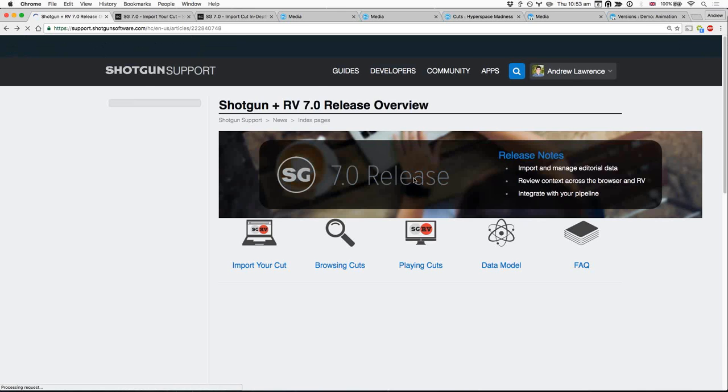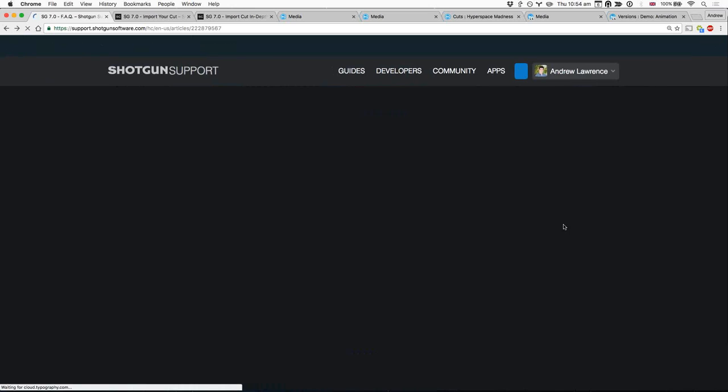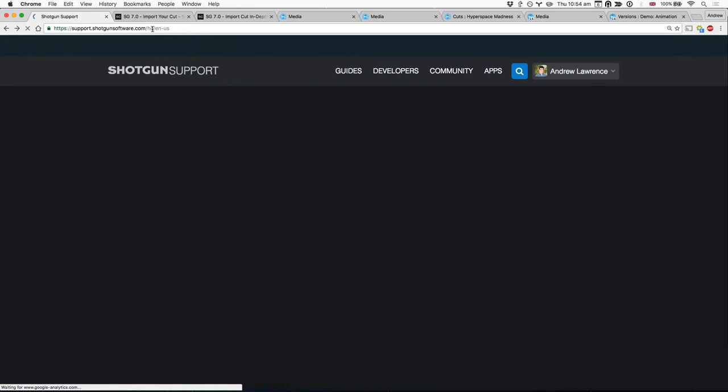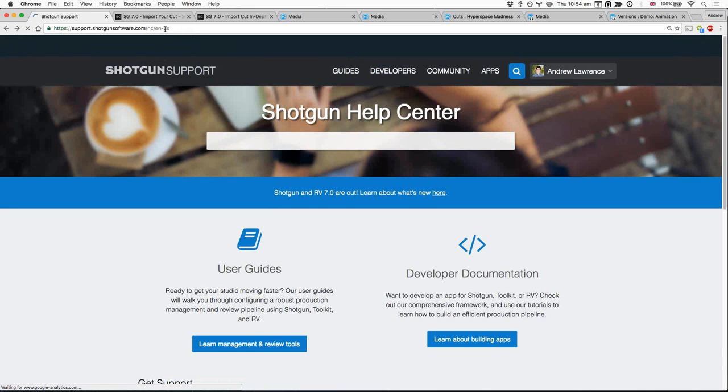And then the final thing we have is the FAQ, which answers some very common questions about cuts, some common misconceptions. With cuts and Shotgun 7, we released a new package in RV called Shotgun Review, which is intended to sort of replace Screening Room. A lot of people are slightly confused by what's Shotgun Review, what's Screening Room, what's the difference between the two. So this all clears things up. What is the difference between Shotgun Review and Screening Room? What if you're having trouble launching RV using the new cut tools? Just some general questions if you get stuck along the way. I would definitely recommend you keep an eye on this section.